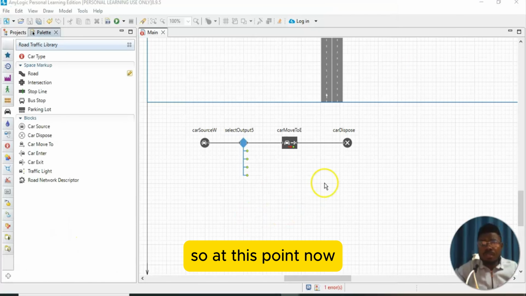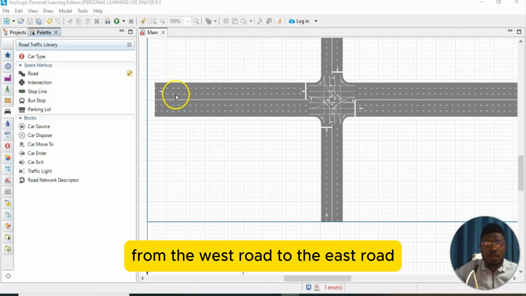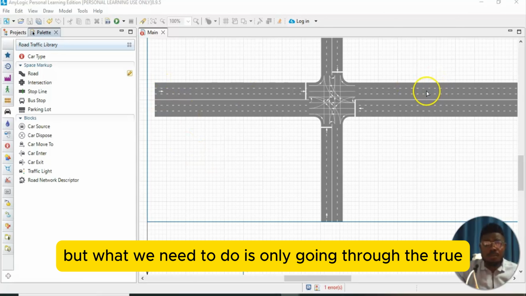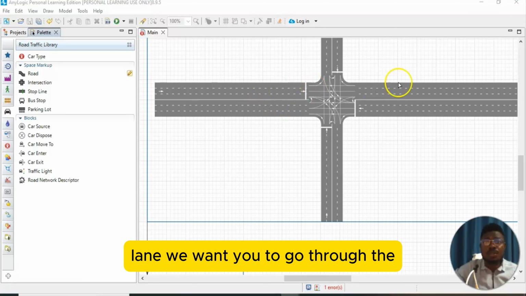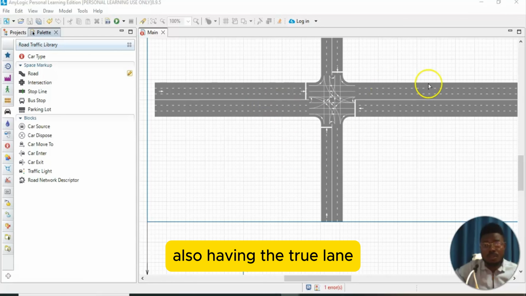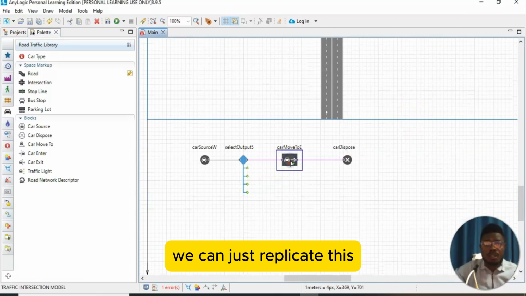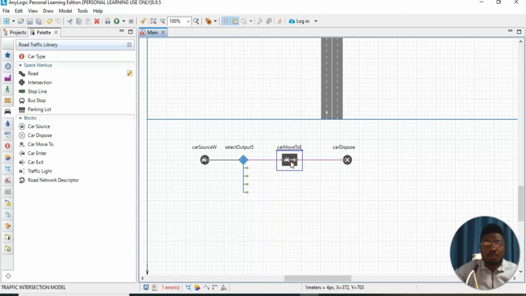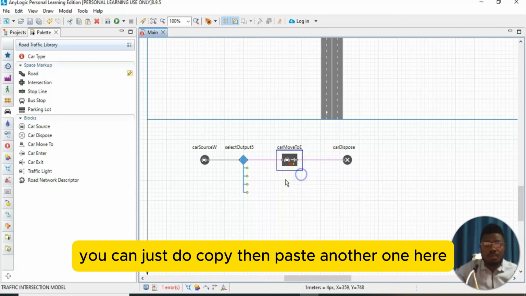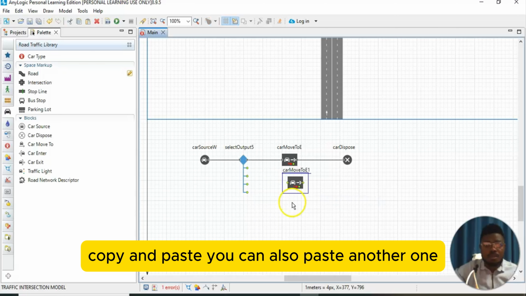So at this point now, the only thing we've been able to do is the connection from the west road to the east road. But what we need to do is not only go through the through lane. We want it to go through the right turn lane and also the left turn lane, also having the through lane. And in order to achieve that, we can just replicate this. You can just do copy, then paste another one here. Copy and paste. You can also paste another one.